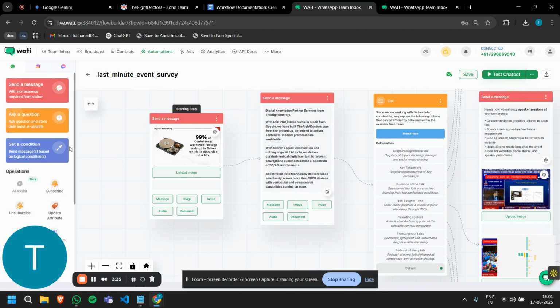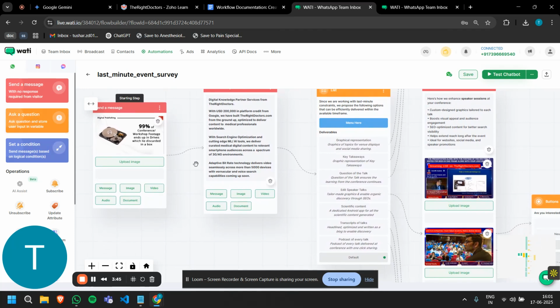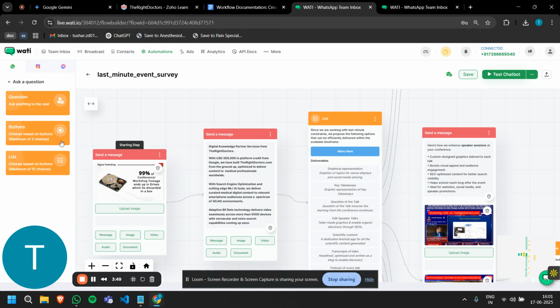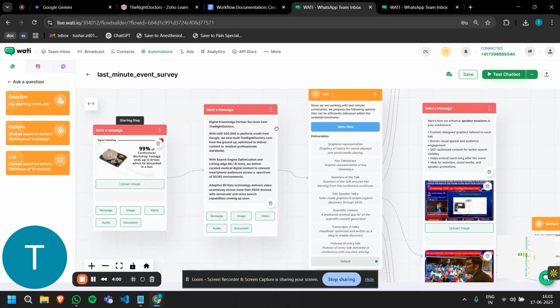So these are the basic templates which you can use. So send message is a template. Send message has message, image, video, audio, document. So like that you can send messages. Then ask a question. This is ask a question with different options, which can be text, where he gives the output in text; buttons, where he has choices; and list, where he has no choices.